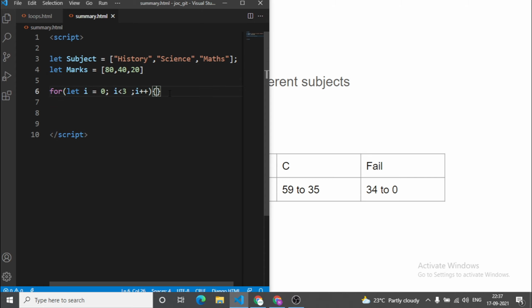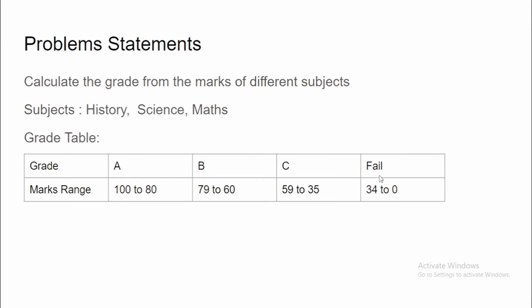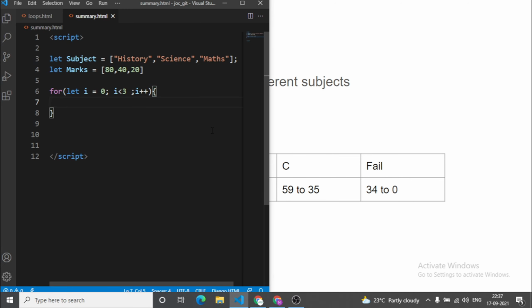So now, curly brackets. Inside that we'll write our loop body. Okay. So first of all, now we want to check. You see here we have failed. So that would be the easiest condition. Or we need to check one more thing. Okay, that will go later. So the first thing that we should check is if it is a fail. So we'll check if it is a fail or pass.